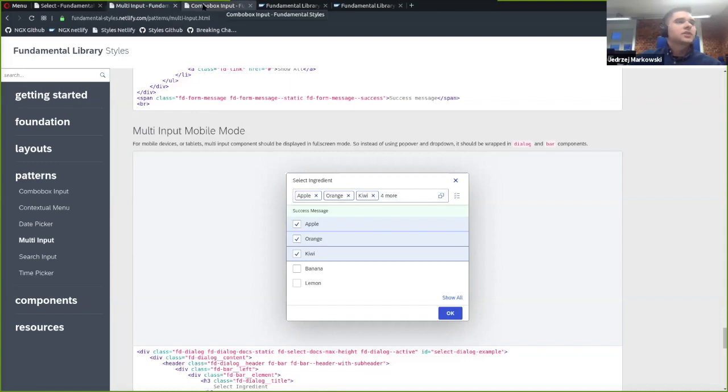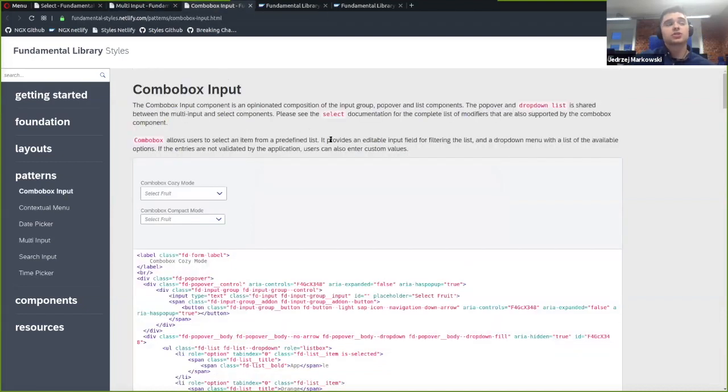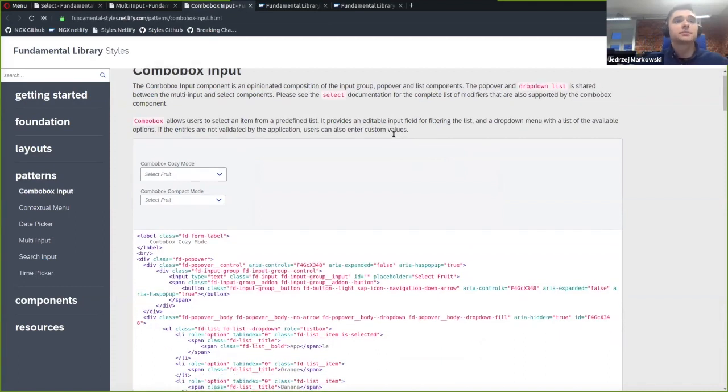Okay, let's go to the latest one. So this is the combo box, which is also not really a component, it's more a pattern. It's combining the input group component, the popover, and the list components. It's mostly used when there are more items, I mean, more than 12 items. Otherwise, it's not worth using the combo box, because the combo box allows users to filter their results. So for example, if someone wants to find the apple, then it will be easier to just write apple and find the option which is called apple or pineapple.